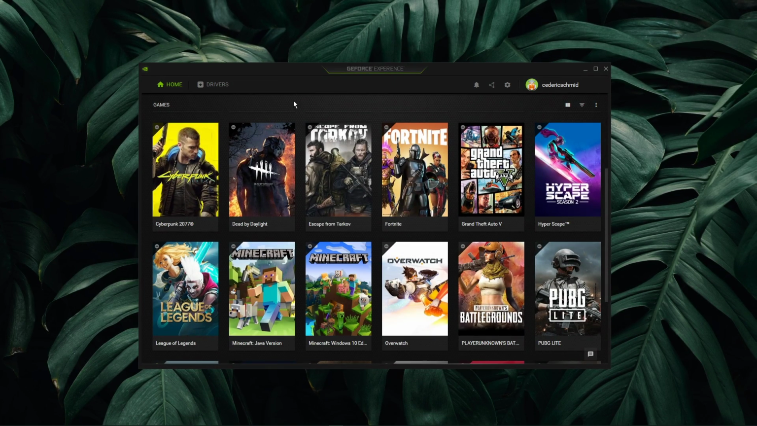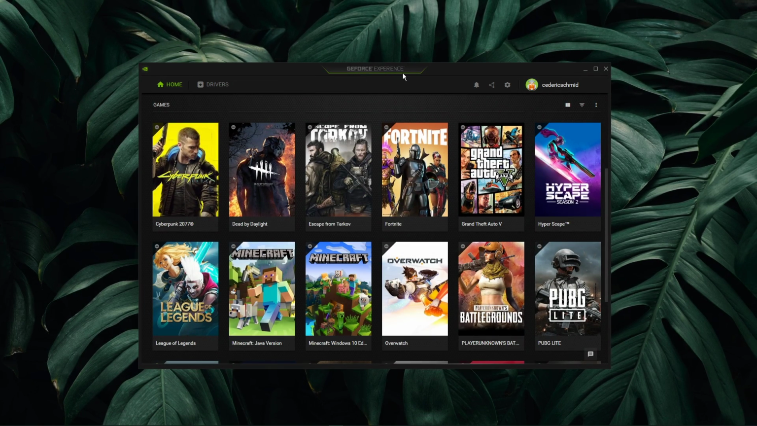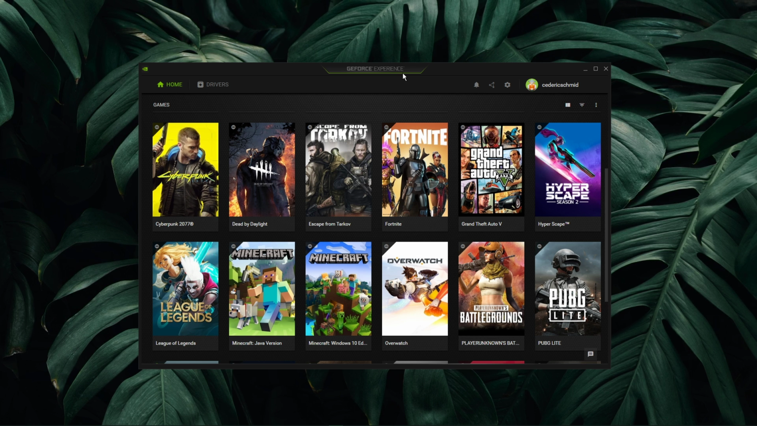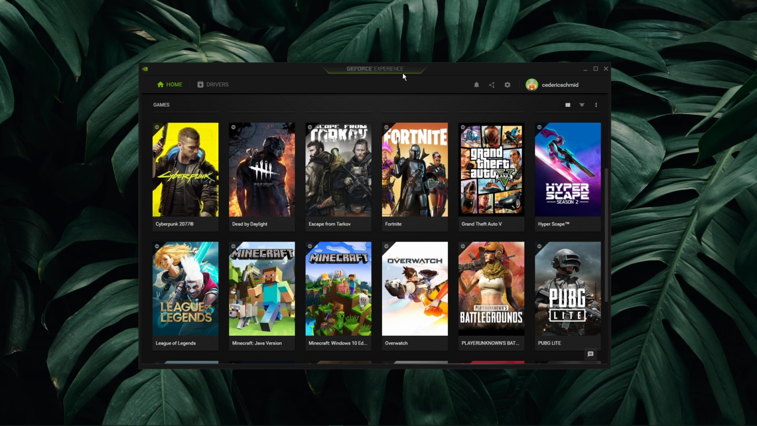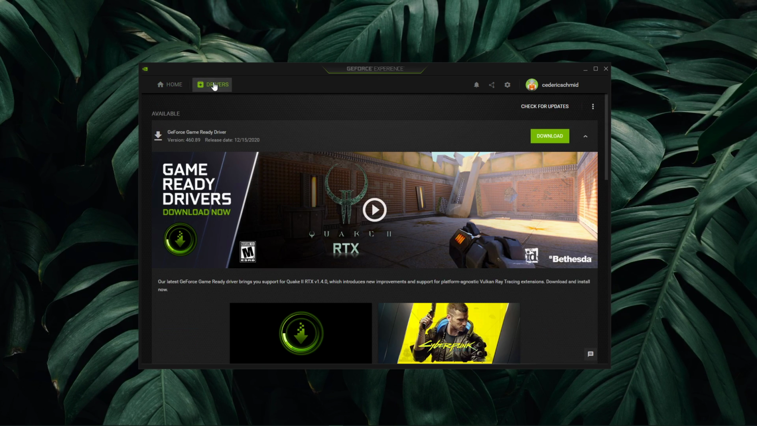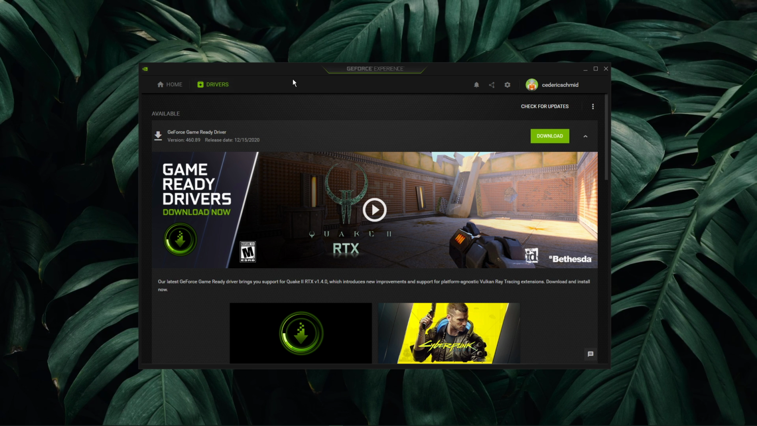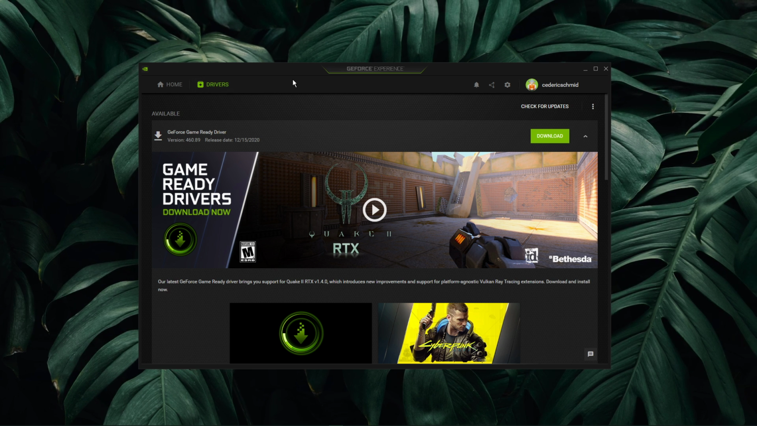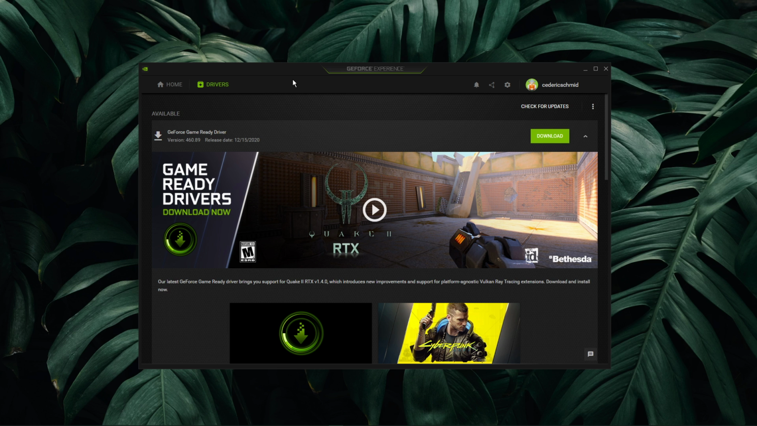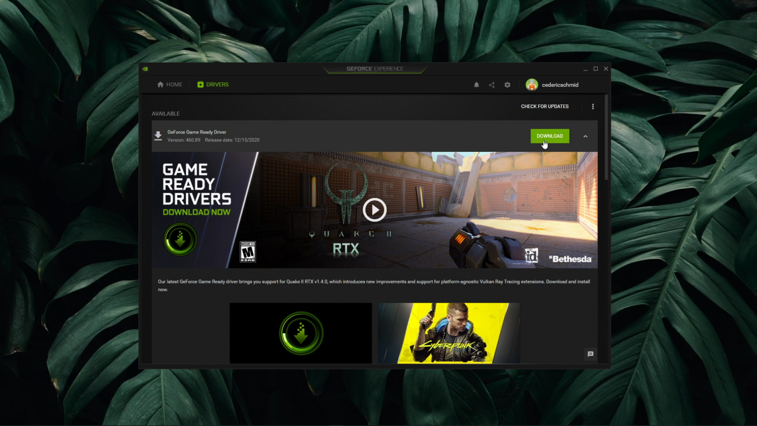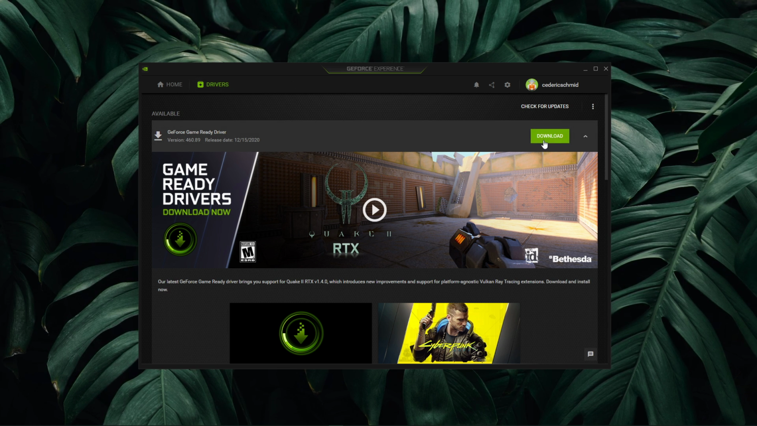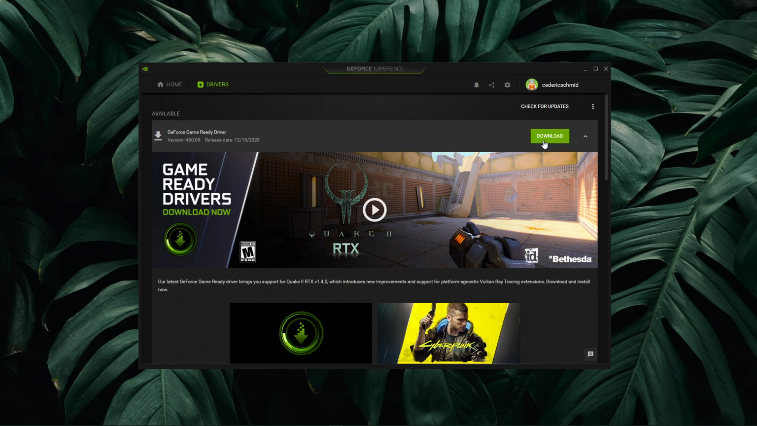When this is done, make sure that your graphics driver is up to date. I suggest using the GeForce Experience application if you're using an NVIDIA GPU, but you can also use the AMD driver suite. Depending on how frequently you're updating your GPU, this tweak can make the biggest difference. In the Drivers tab, simply click on Download, and the application will automatically download and install the latest driver.